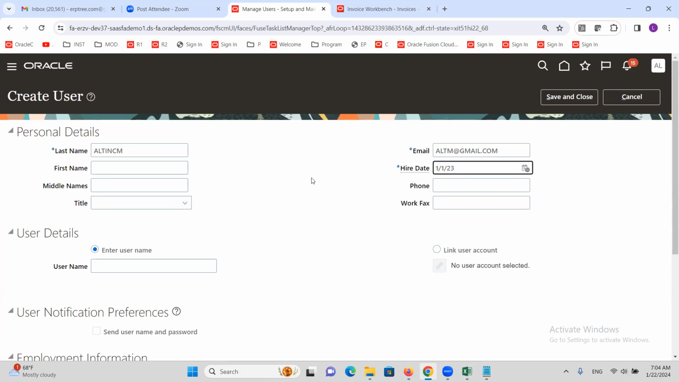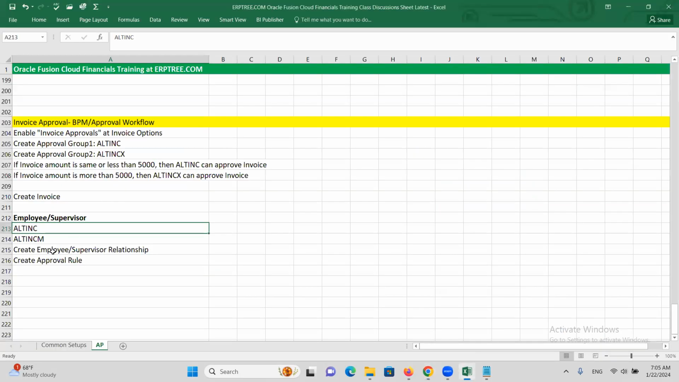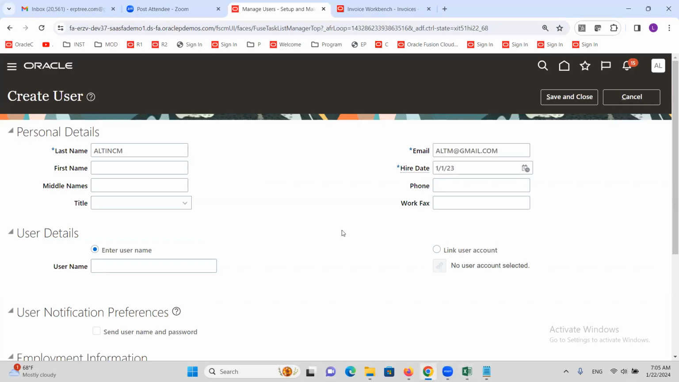I'm taking that we hired this manager on 1st Jan 23. The user you are creating, who is going to act as a manager, should have a hire date prior to the employee's hire date. In reality that may not be true, but in the system that's how it is required. There is a bug in most of the test environments. If it is production, it works as you expect. But always take the manager hire date prior to the employee hire date.